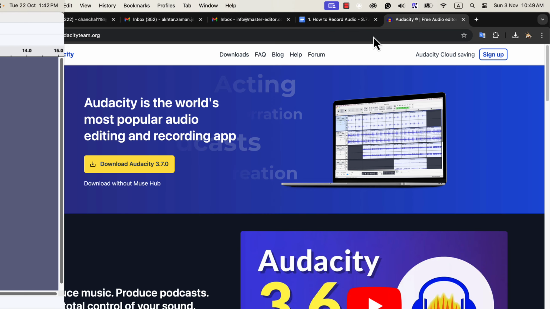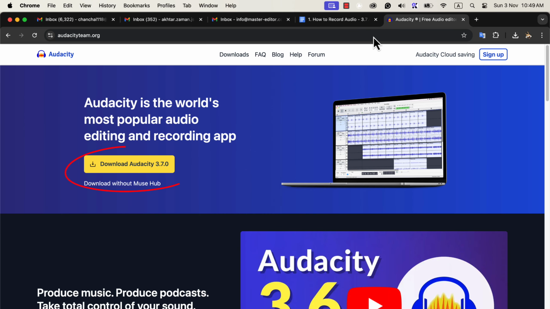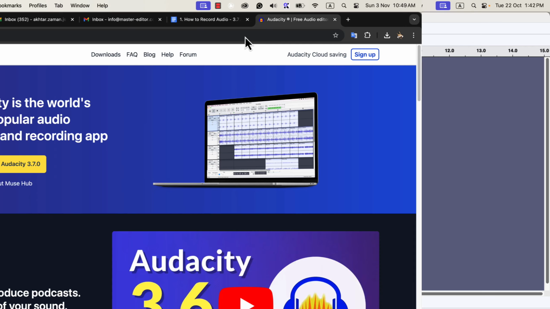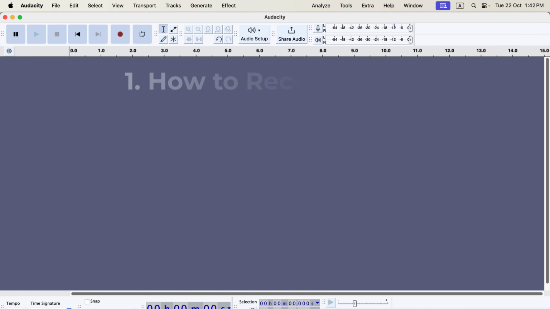I am using Audacity 3.7 for this tutorial series. It was the latest version when the video was made, and it will work perfectly for Audacity 3.6 as well. This is the first part of the series, where we'll focus on how to start with voice recording.